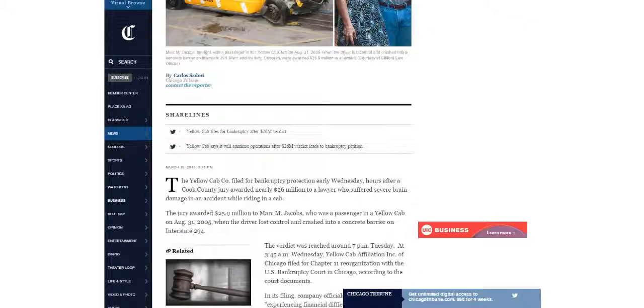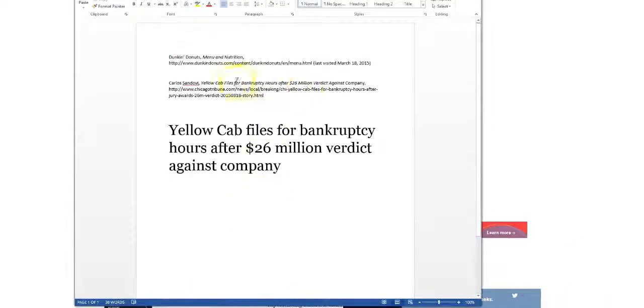Okay, let's go down. We know it's today, March 18th at 3:16. And this is where it becomes important to put the date. So after your title, this is where you put it. Now, see how I put a comma right here? It's not really going to be outside of the comma. It's going to be inside the comma.